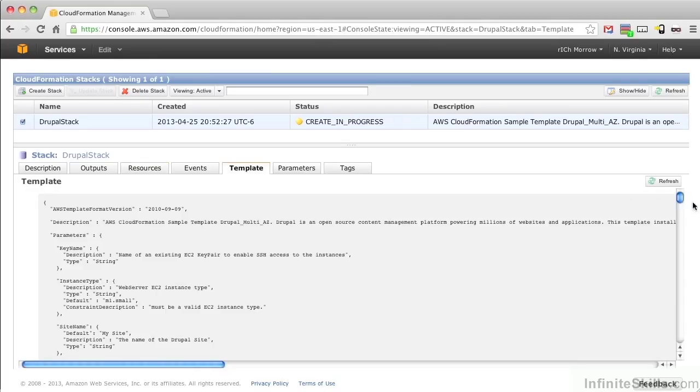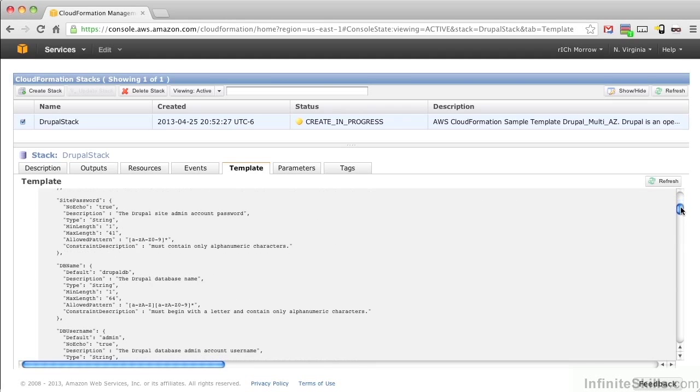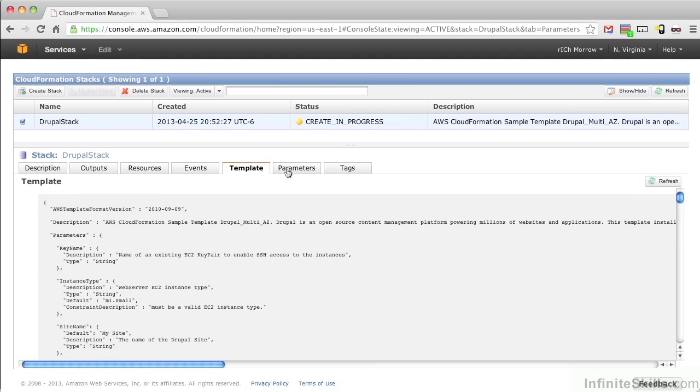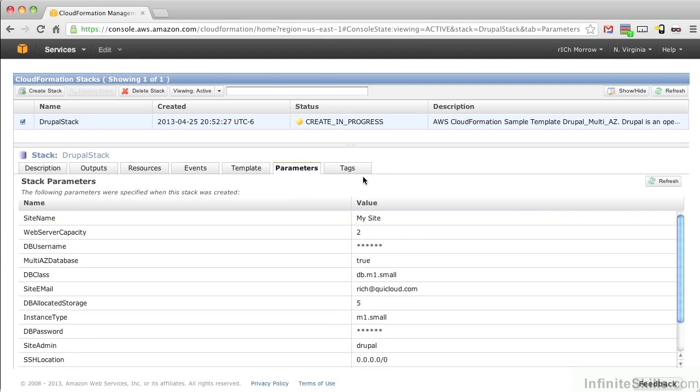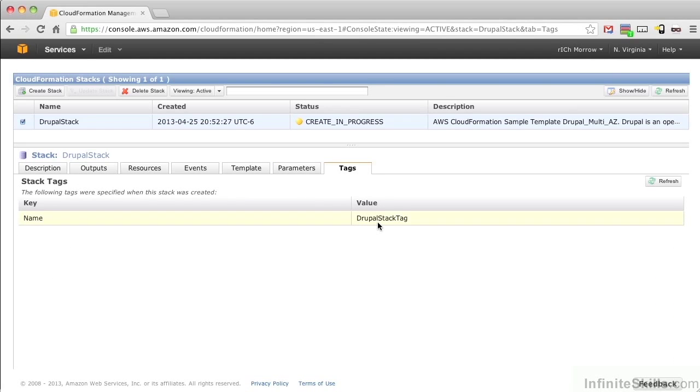We can also see the template that we uploaded if we want to review any of the settings that we made. We can see the parameters that we chose at launch time and what they were set to. We use the key of name and the value of Drupal stack tag. This will attach Drupal stack tag as the name of all the assets we spin up.